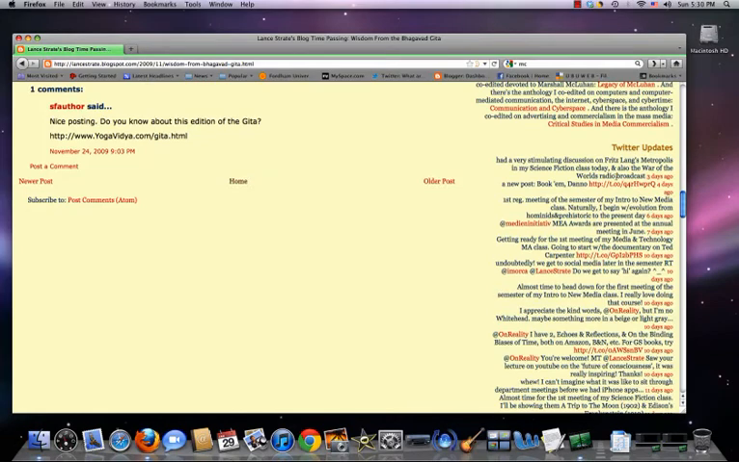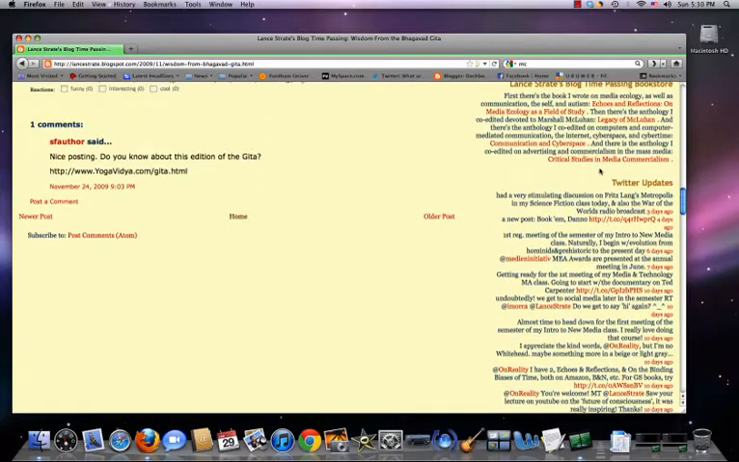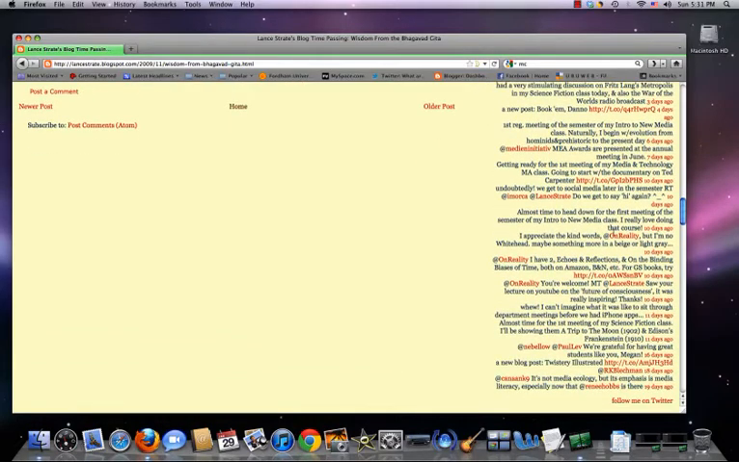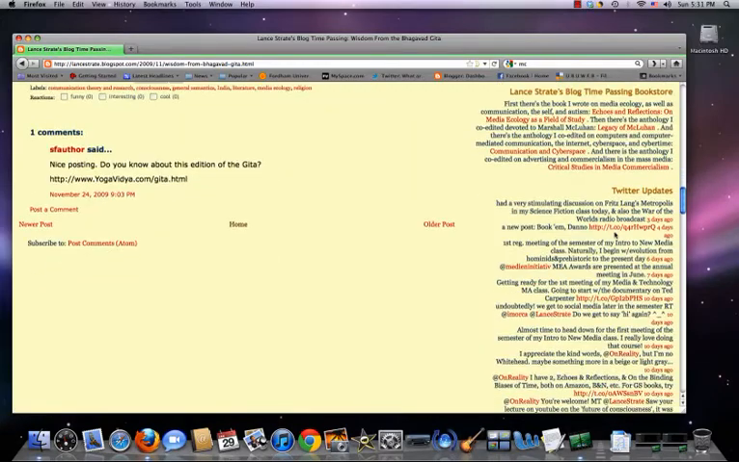Another widget or gadget that I put in connects to my Twitter account and puts in all of the Twitter updates that I've posted, which, well, I haven't put one up since Wednesday. Sometimes I put them up frequently. Again, I've been kind of busy lately, including with this course. But that's actually a way to add content to the blog page, even when I'm not blogging.